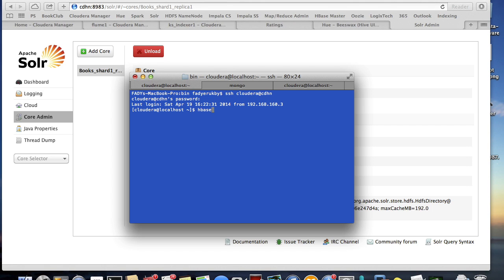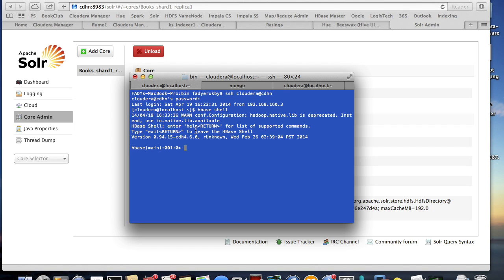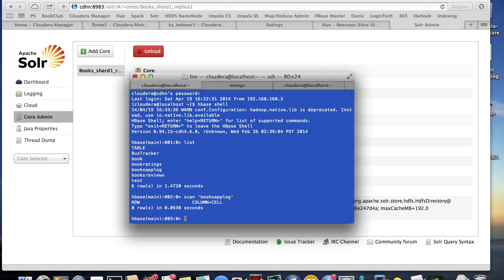And we can start the HBase shell. And we can see the same things that we saw through the UI. So as you can see here, we have the books app log table, and if we see if there is any data there, there is no data yet. So we leave it at that for now.